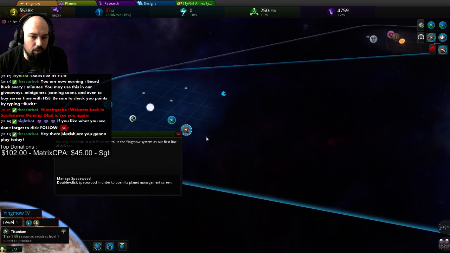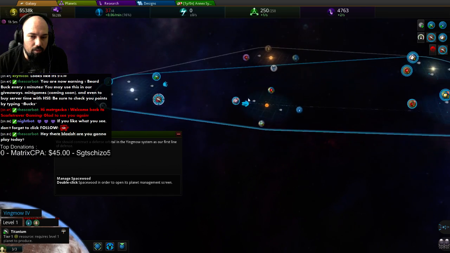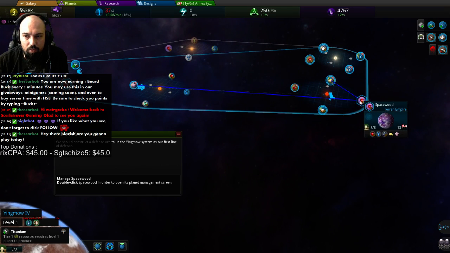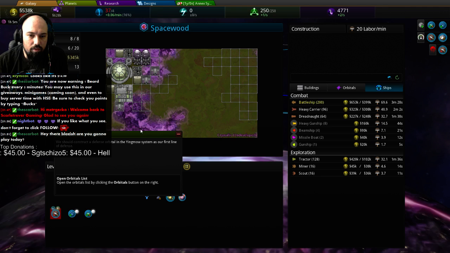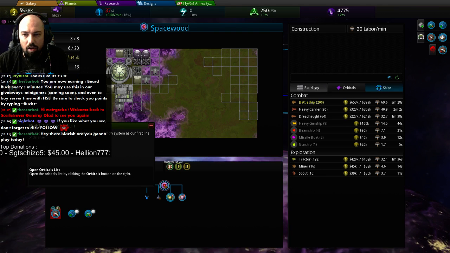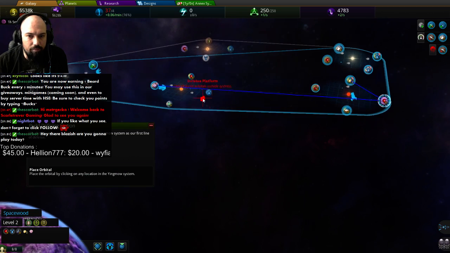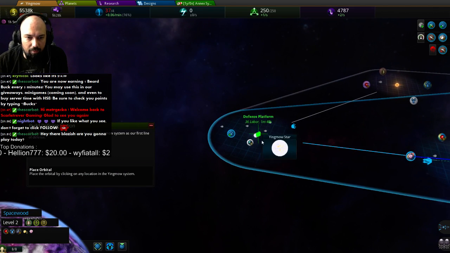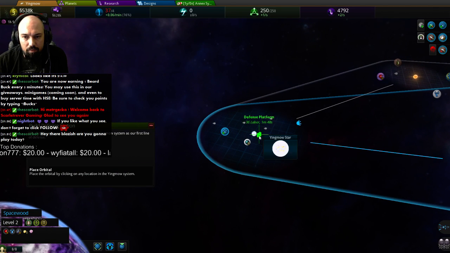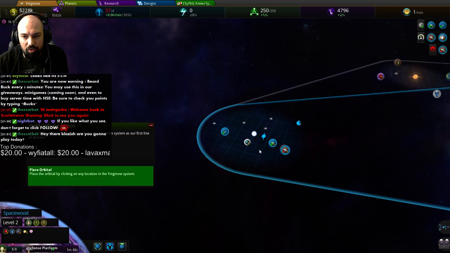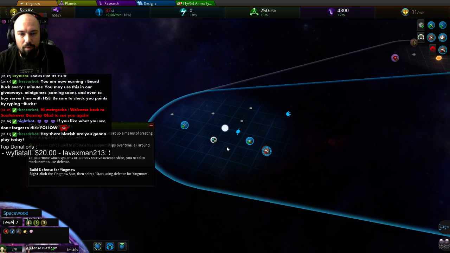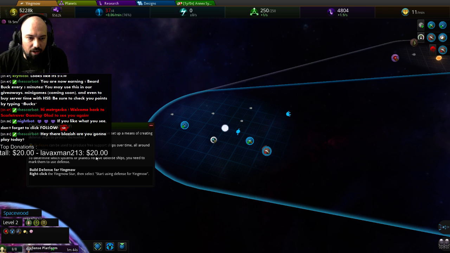So, yeah, okay, double click, Spacewood. And okay, so we can build orbital stations, build a defense platform, and they want us to put it in Ying Mao. Last time I actually built one and put it in the wrong place and I had to wait some time because I had no monies. So now we've got that.